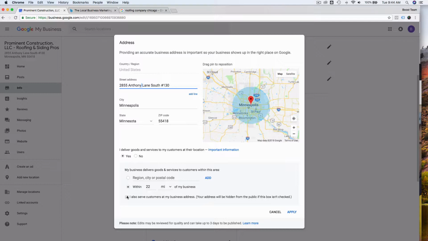But that said, there's a little checkbox down here, and I'll come up to this section again. But it says, I also serve customers at my business address. Your address will be hidden from the public if this box isn't checked. We always check this box. Even if you don't necessarily have an office, it hinders your ability to rank from what we've seen in that map pack. So I would highly recommend checking this box, no matter if you work out of an office, in your house, anything like that. Make sure this box is checked.